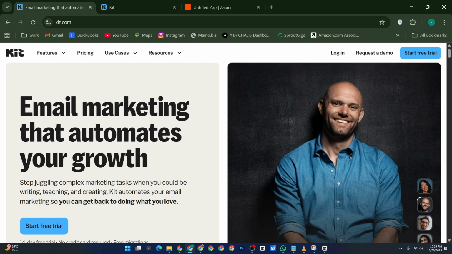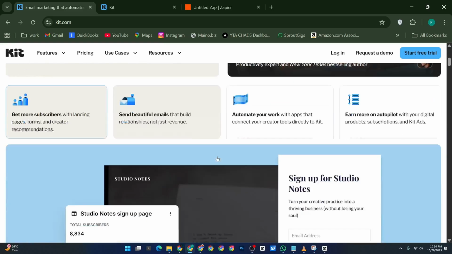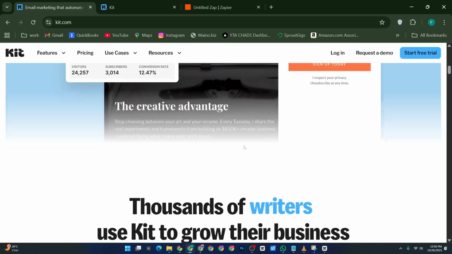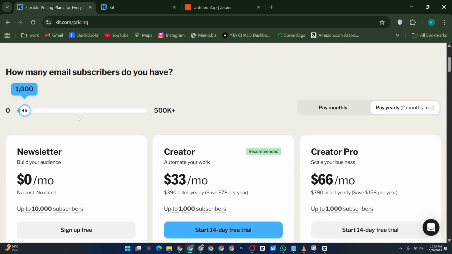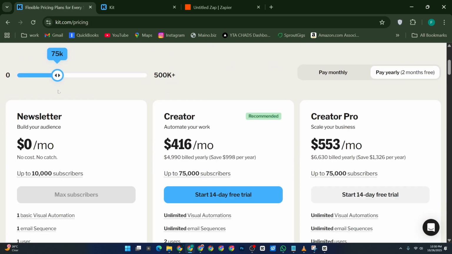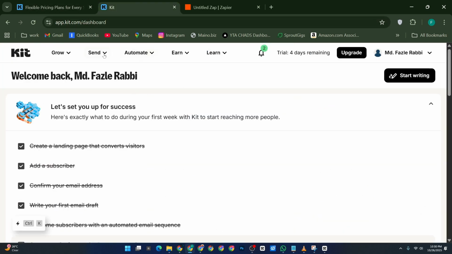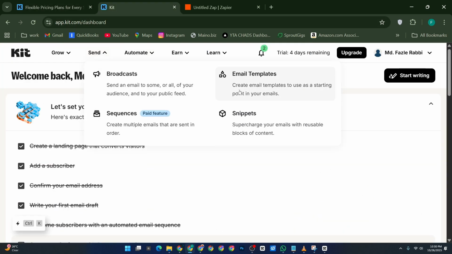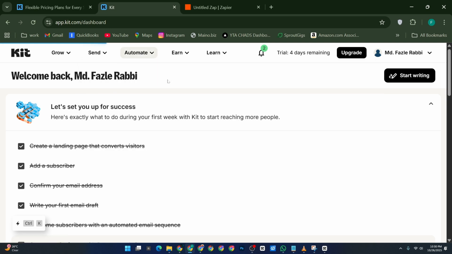ConvertKit has a clean and intuitive interface, making it simple to navigate even if you're completely new to email marketing. Its dashboard is straightforward, giving you quick access to create forms, landing pages, and email sequences. No technical skills required. One of ConvertKit's standout features is its visual automation builder.